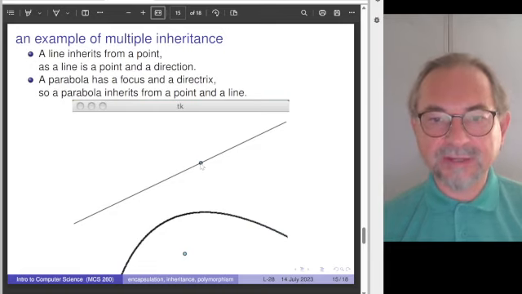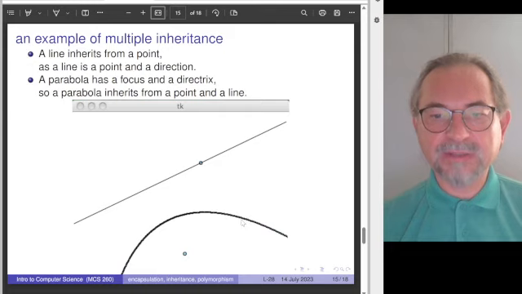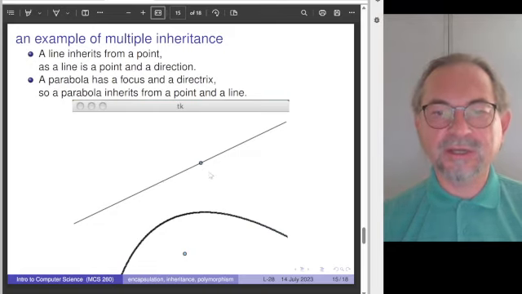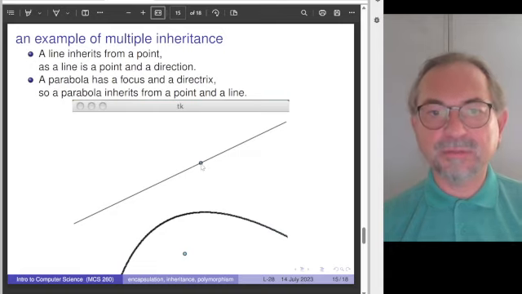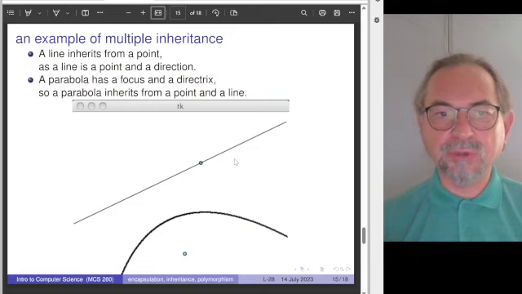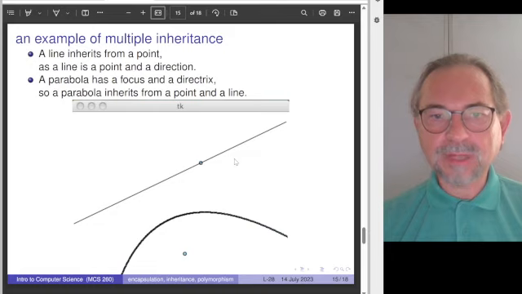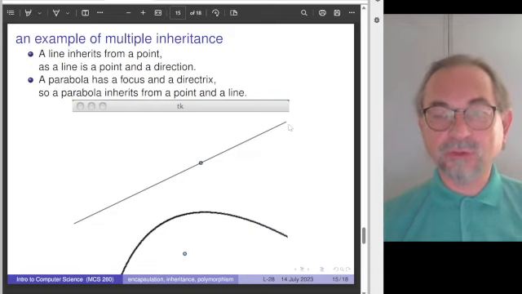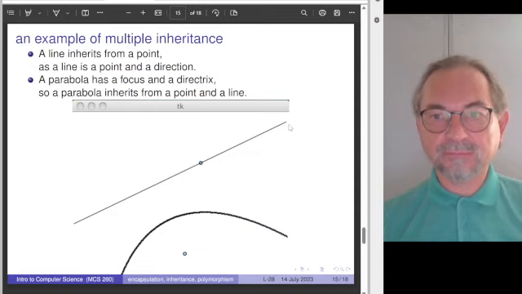So you see here the directrix, the point and the direction of the line. In this parabola here, every point on the parabola is at the same distance from the focus, this point, and the distance to the directrix, not this point. So this is kind of an arbitrary point. Any point on the line can be used to somehow define the base of your line. So this is an example of multiple inheritance. The parabola inherits from the point, the focus, and it also inherits from the line.